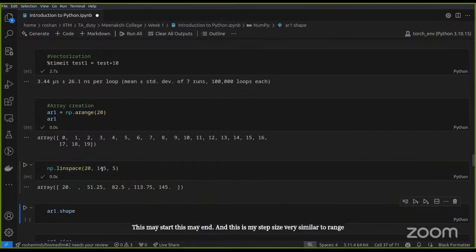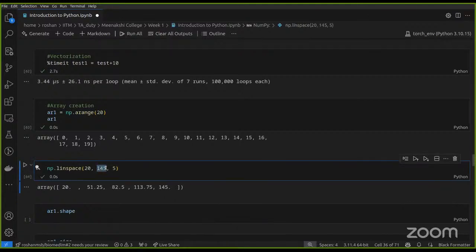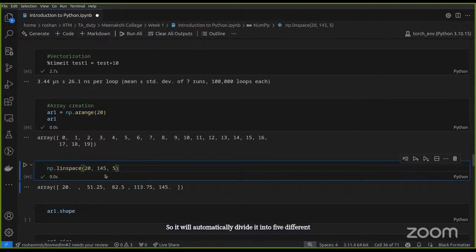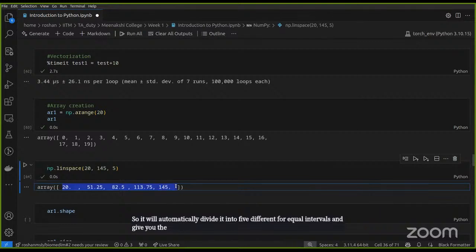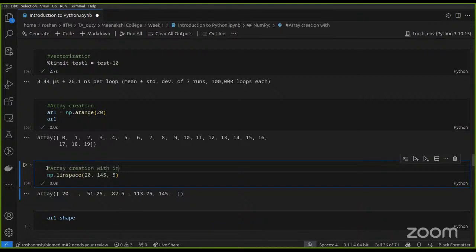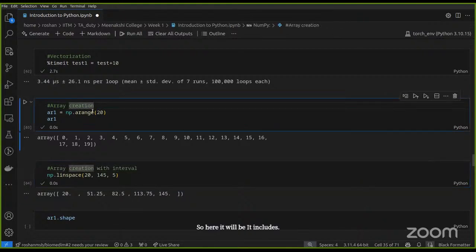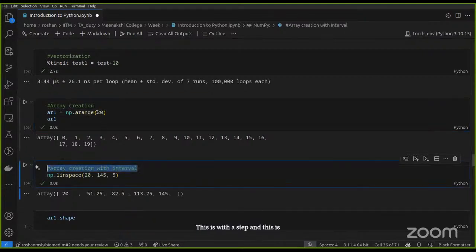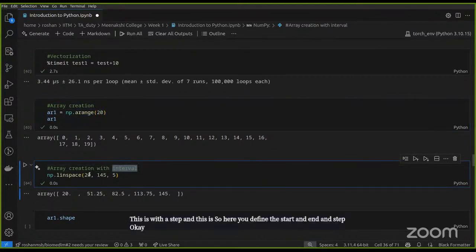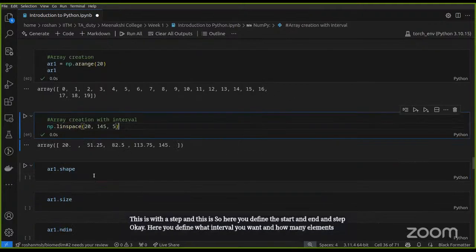And as you can see here, what I want is my start should be 20, my end should be 145, and I want 5 different elements. Okay. So it will automatically divide it into five equal intervals and give you the output here. This is the linspace function. With arange, you define the start, end, and step. Here, you define what interval you want and how many elements you want. This is the difference between arange and linspace.